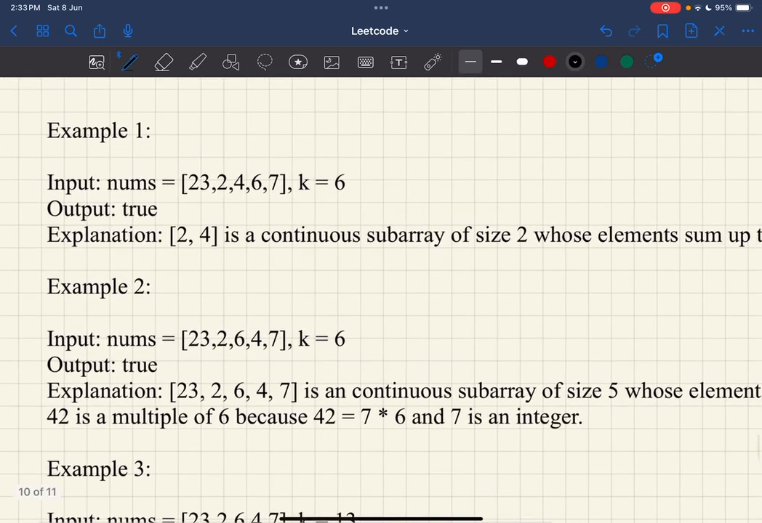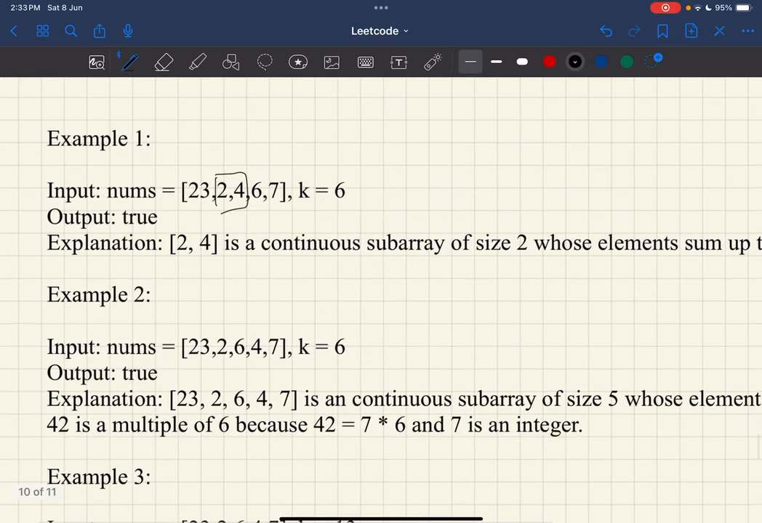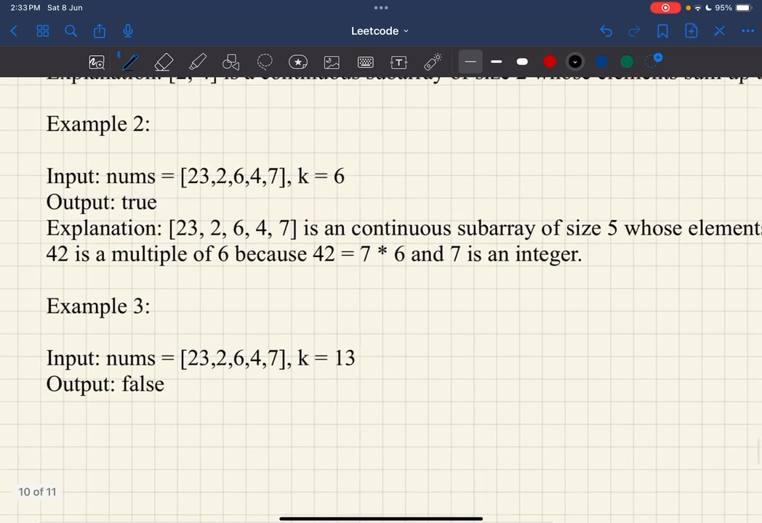From here we can see that 2 plus 4 equals 6. 6 is a multiple of 6, right? So this is a good subarray. We can also see that 2 plus 4 plus 6 equals 12, which is also a multiple of 6. So this is also a good subarray. So return true. Let's look at the second example.